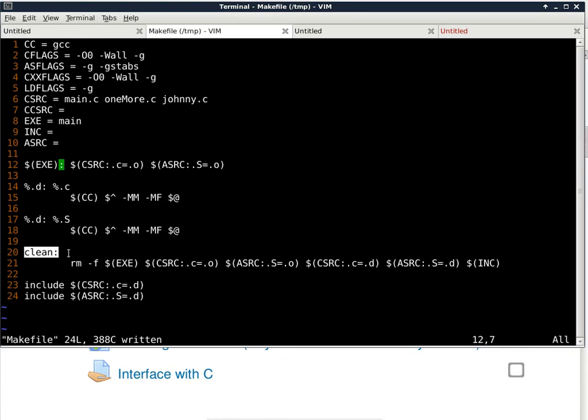So just in case you run into any problem like a timestamp issue or some other problem, and you say, I want to start from scratch, which is equivalent to rebuild all in a GUI tool, this is the way to do it. Make clean and then make again. So it is forced to regenerate everything from scratch. Are we doing okay so far?